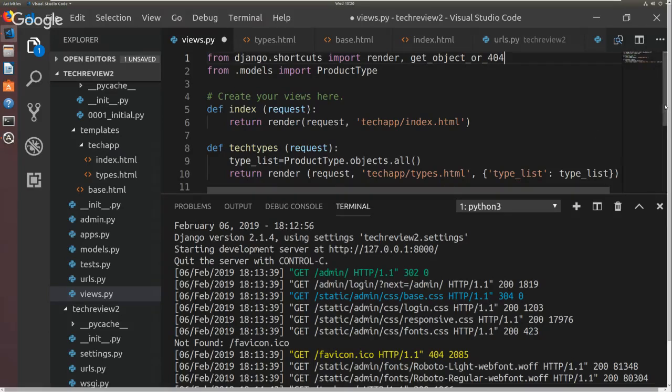And we're importing that from shortcuts. You guys okay with that? You got that?